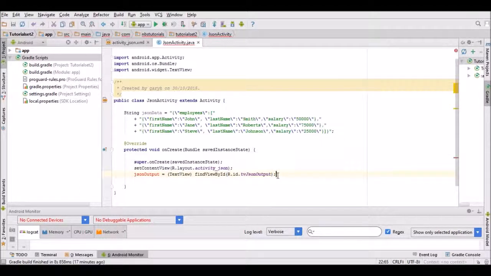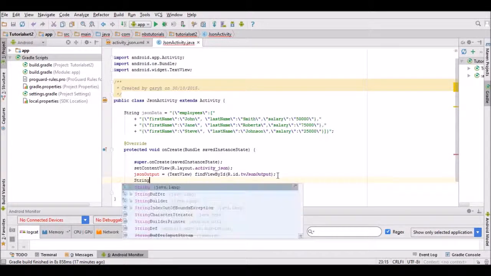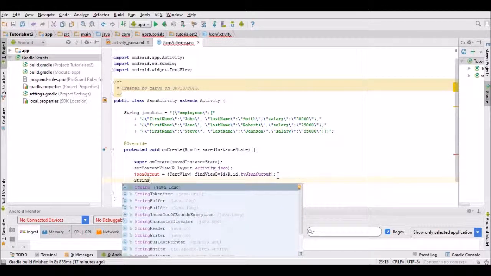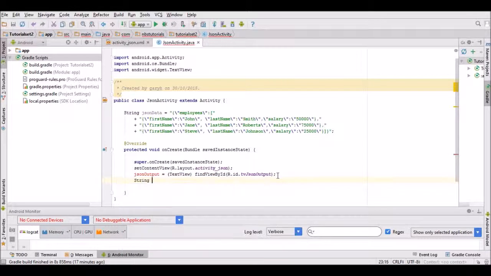Okay, so what we do now, we're going to initialize a string which will be used for the output, because we're going to collect the data from the JSON array. We're going to form a new string, and then we'll set the text view to display that string. So I just want to initialize a variable here, printData, and it'll be equal to a blank string.